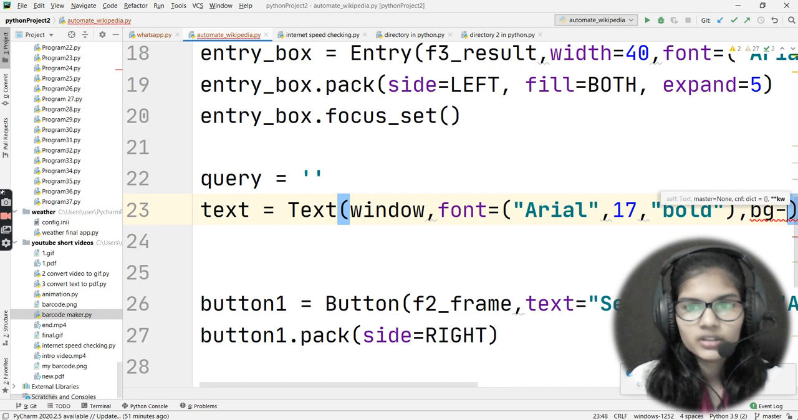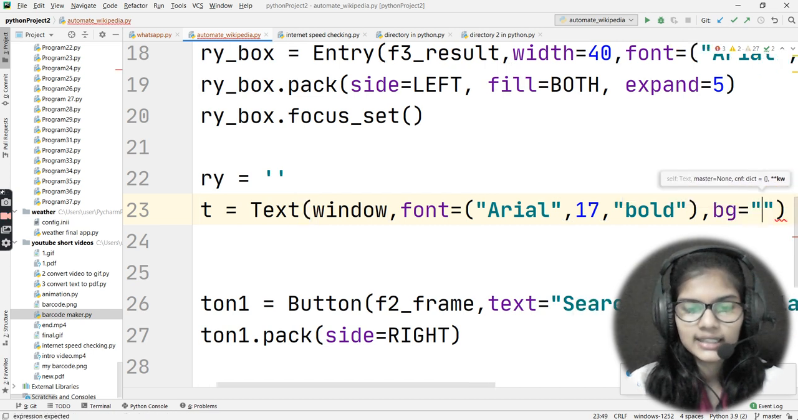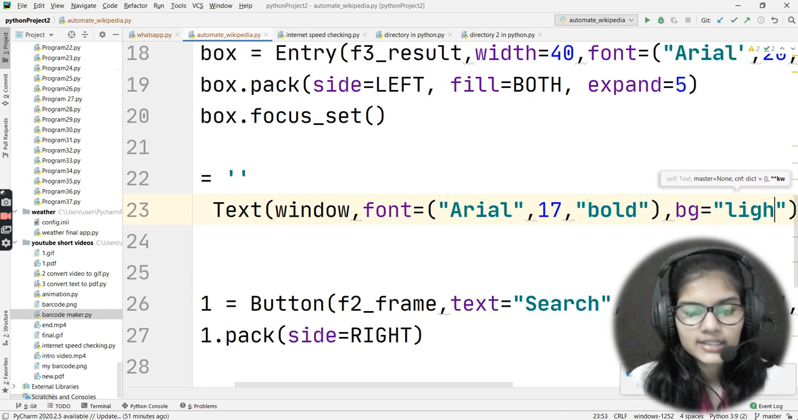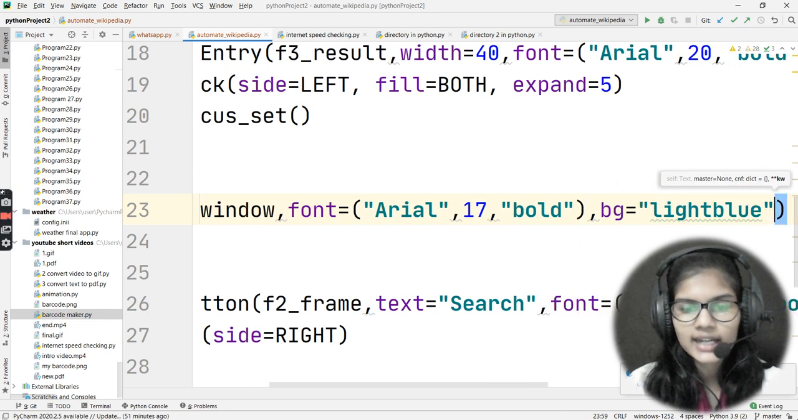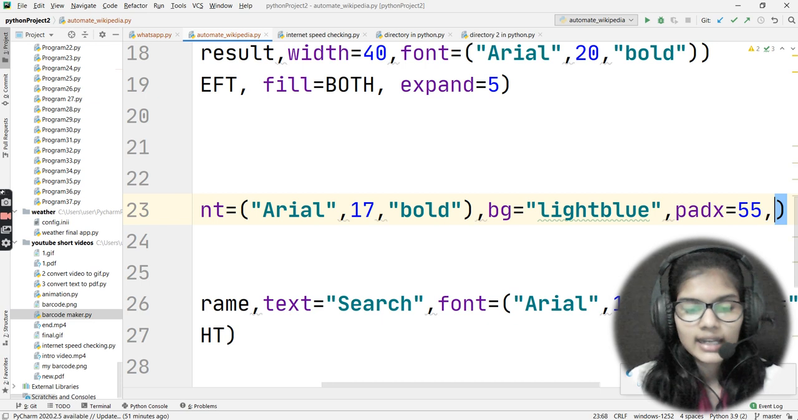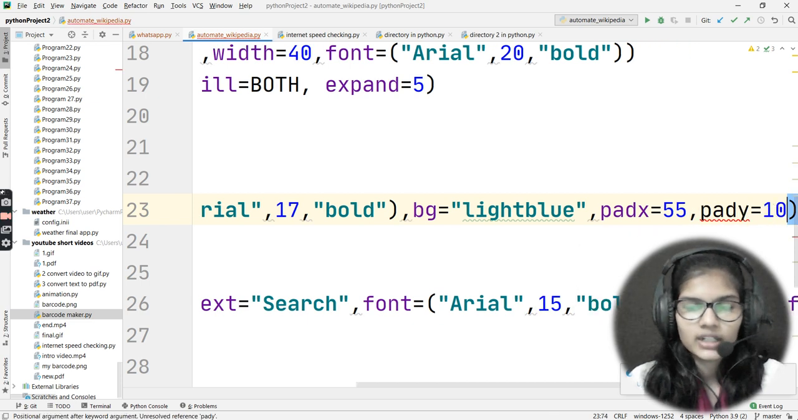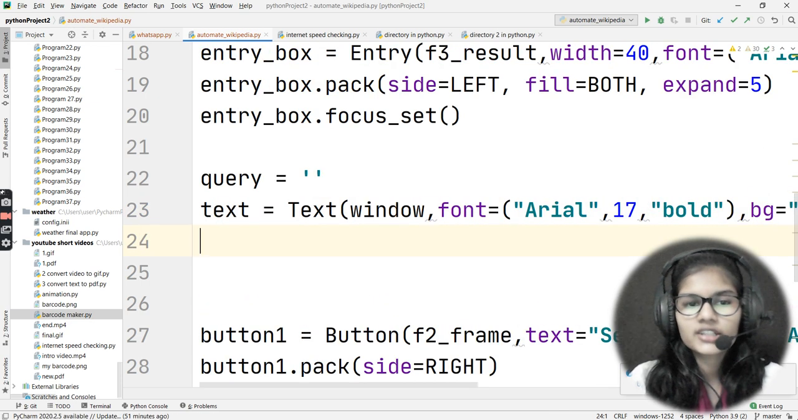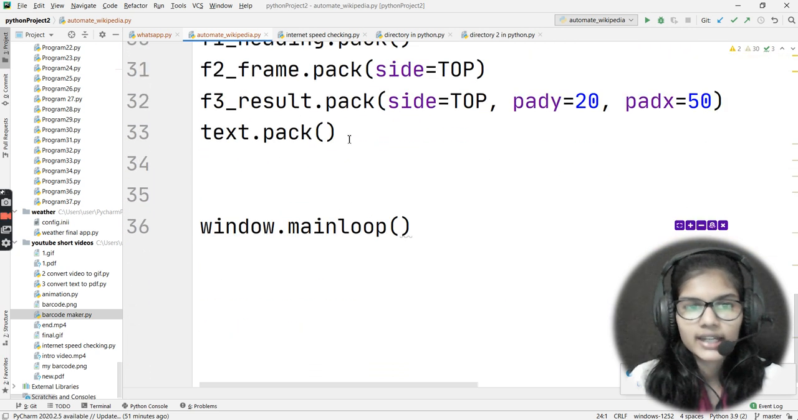Fine. After that, what about the comma? Putting out the BG color. So my BG color is, let's say, light blue. Okay, and after that, giving out some values. So basically, I have put a comma, and I have PADX value as 55, and PADY value as 10. Right, so this is all I wanted to do here. Coming down, text.pack, that is absolutely okay.